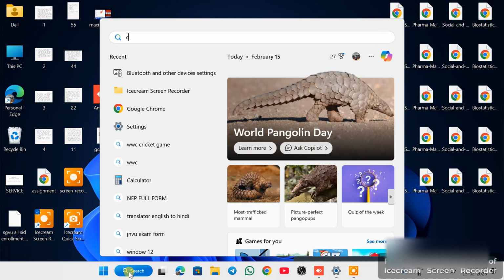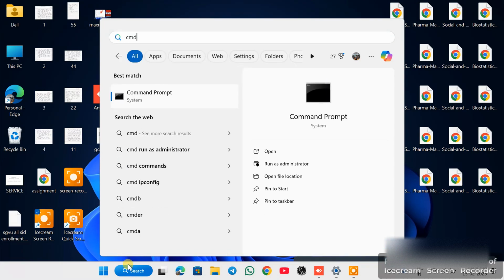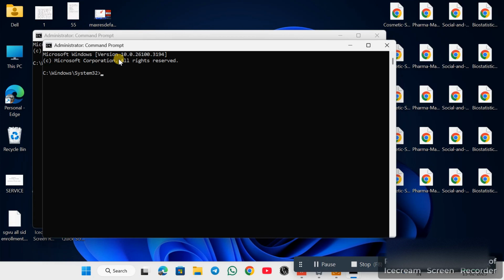Now type CMD. Okay. Now click on this run as administrator. Yes. Now click, write the code which will be typed here.